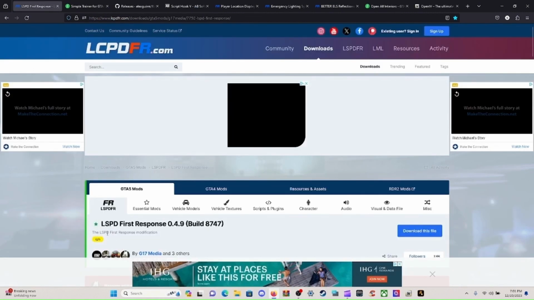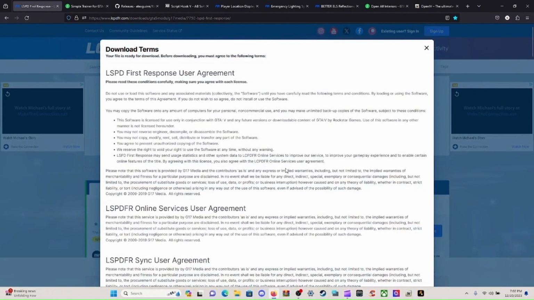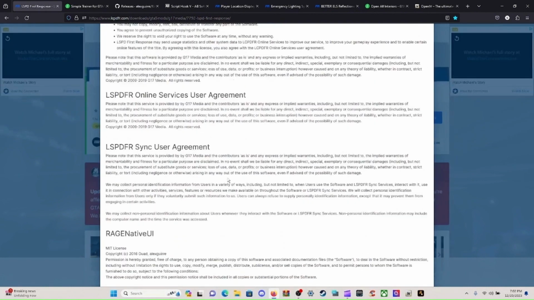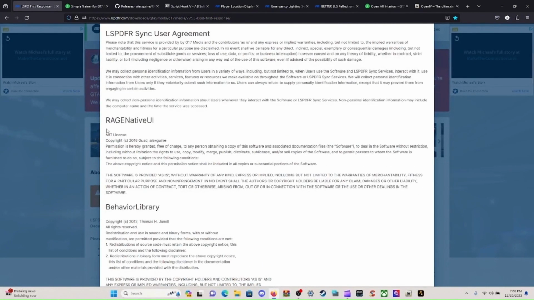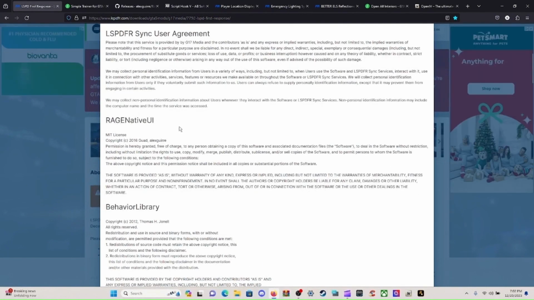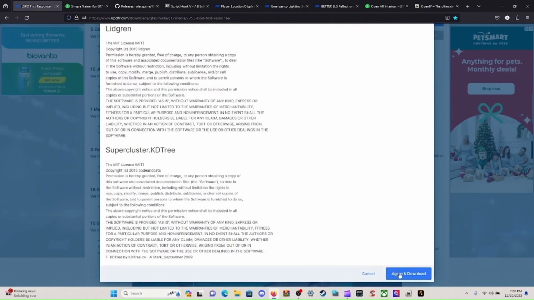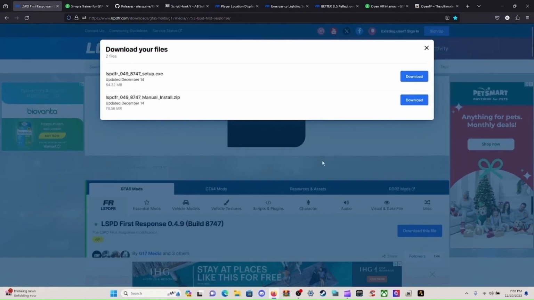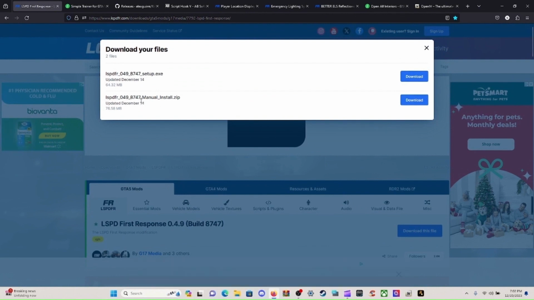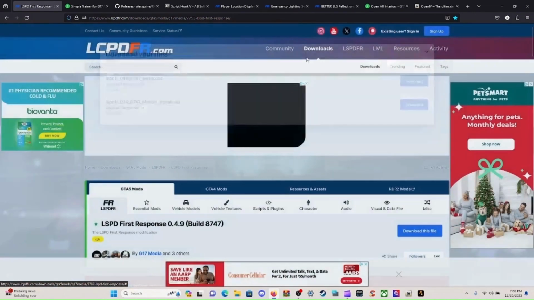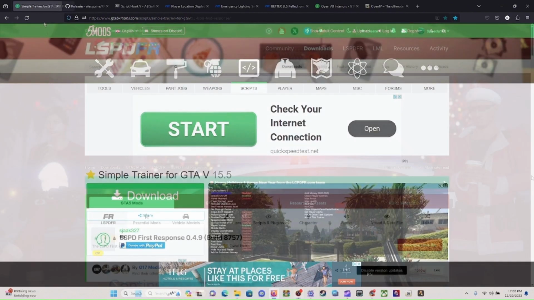and open up the next link, which is going to be the LSPD First Response 0.4.9 Build 8747. Go ahead and download this file. This is the do's and the don'ts and license agreements and what you need when we get ready to install this Rage Native UI. Scroll all the way down here to the bottom and then agree to download. What you need is the manual install zip. Go ahead and download that. Let that download, and then go on to the next link.